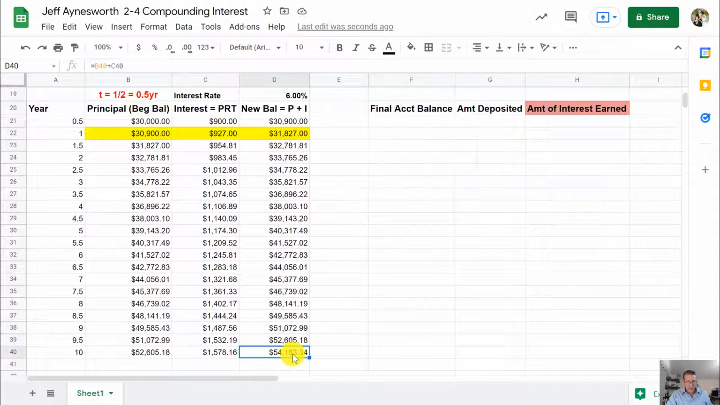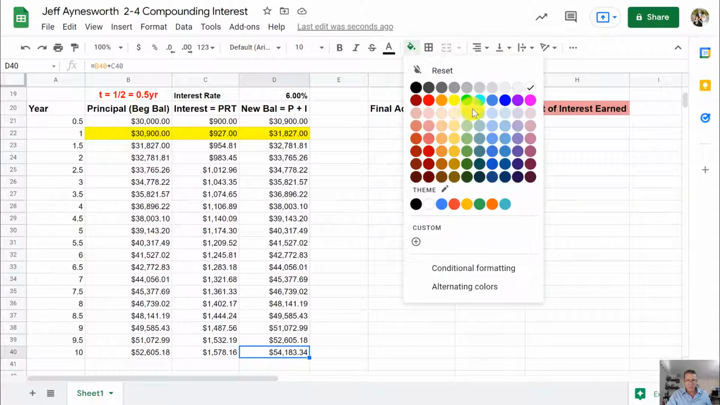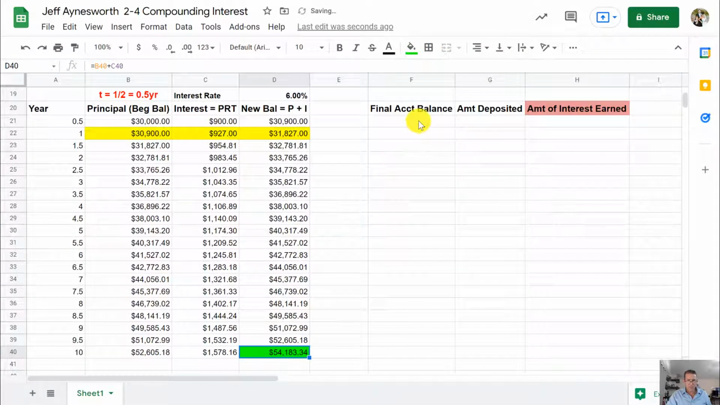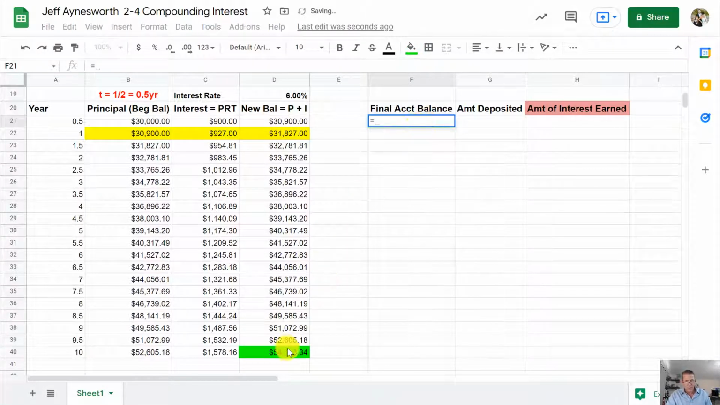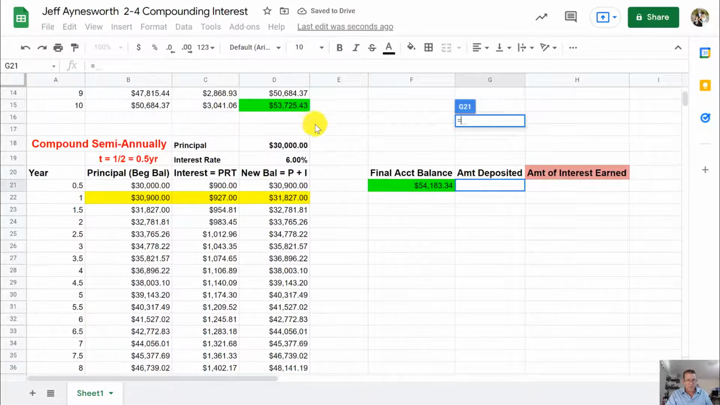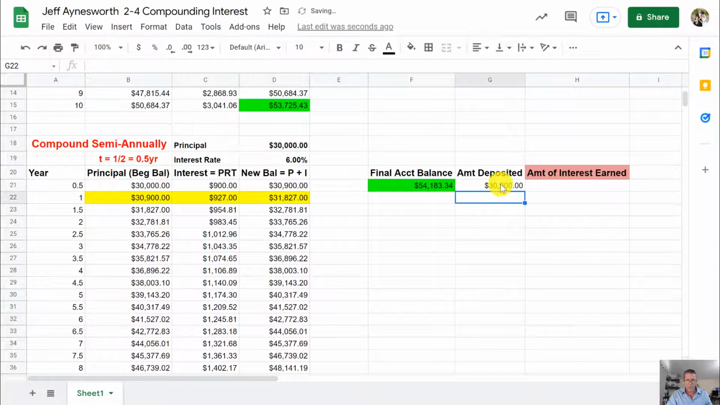All right, and now we have a final balance of 54,183. So let's grab it. This is equal to this cell here, which is in D40. The amount deposited was the same as the previous one, 30,000. I didn't type it in correctly, I don't think. The amount deposited was 30,000, so let's just set it equal to D18 there.